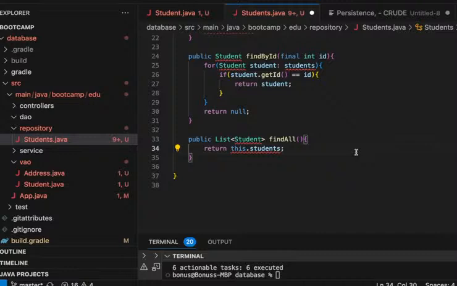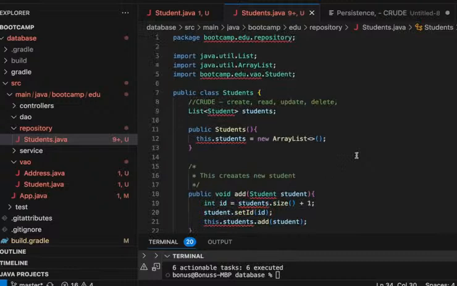Imagine we want to find all the students within a department, or all students that belong to a particular address. As long as we are expecting something that is more than one record, our return type should be a list. Our return type should be what? A list. So having done that we have dealt with the create, we have tried with read.